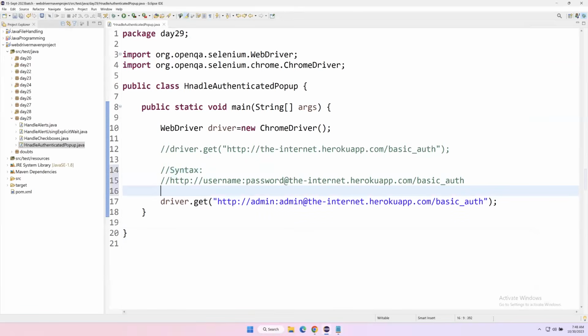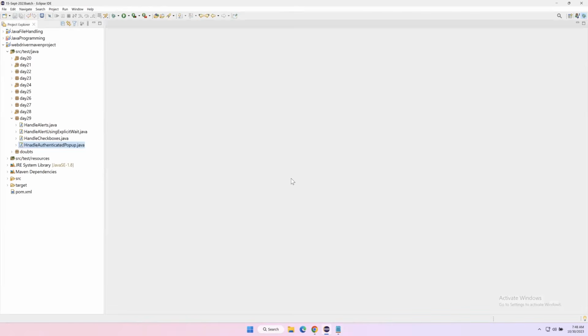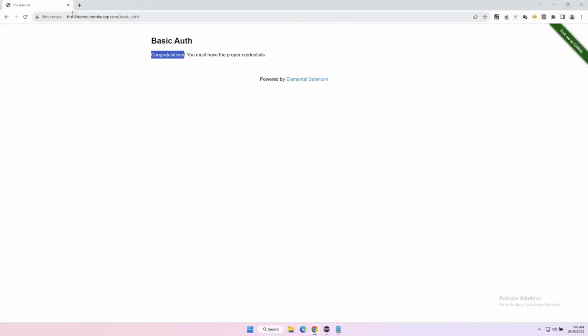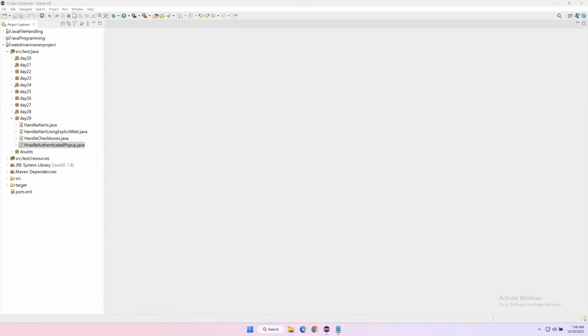So this is the syntax. This is the simplest way to handle authenticated popups. Switching commands will not work, wait commands will not work, normal attributes will not work. We only have to inject the username and password along with the URL.